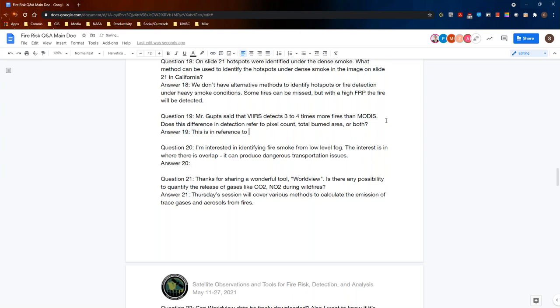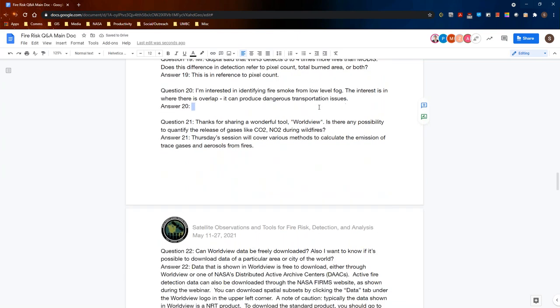Question number 20. I'm interested in identifying fire smoke from low level fog. The interest is in where there is overlap. It can produce dangerous transportation issues. Okay, I'm not sure what is the question here, but I can understand the problem. I think there can be ways and it can be done, but we haven't covered that part here. If you're interested more, please send me an email and I will be able to probably direct you to some published research on the topic.